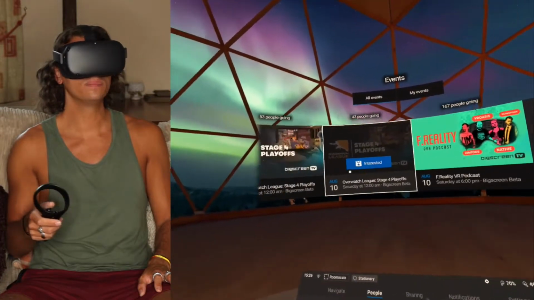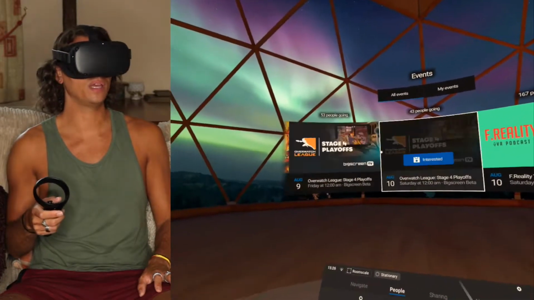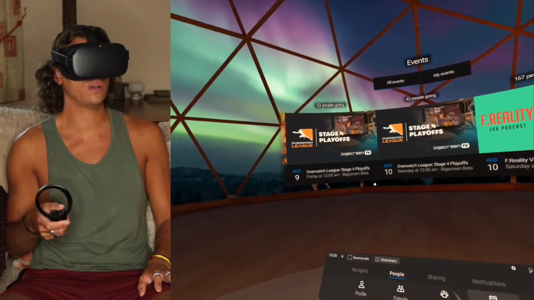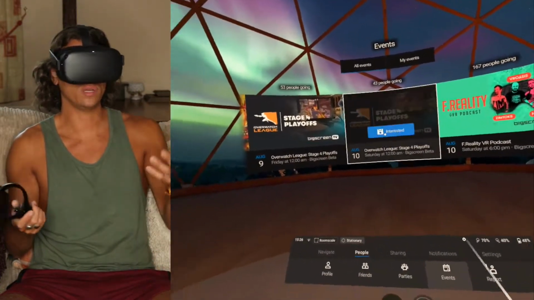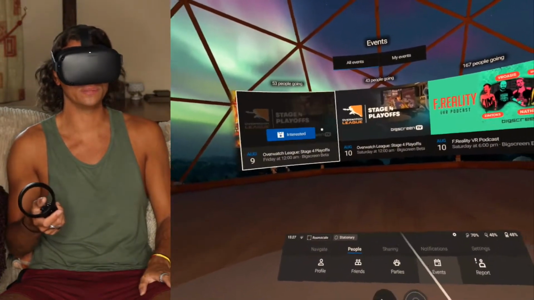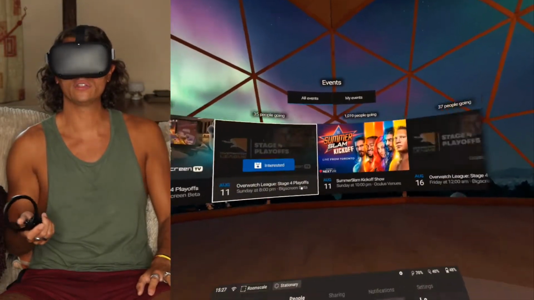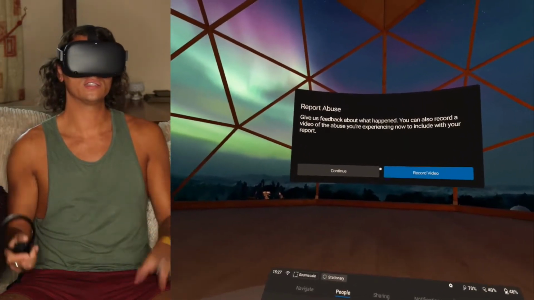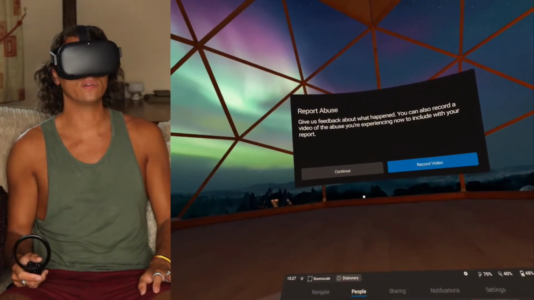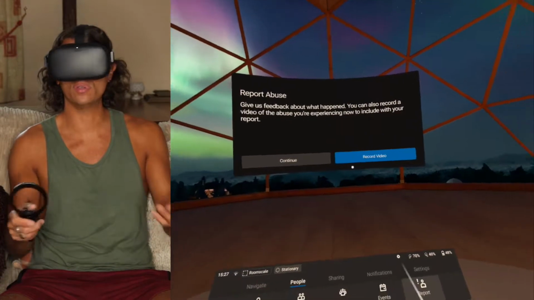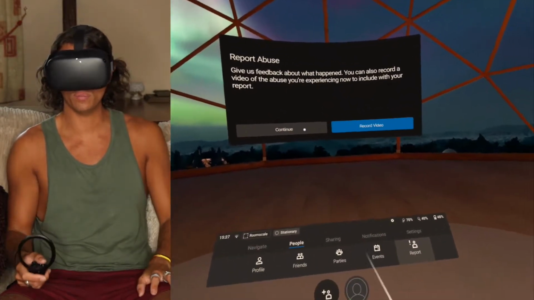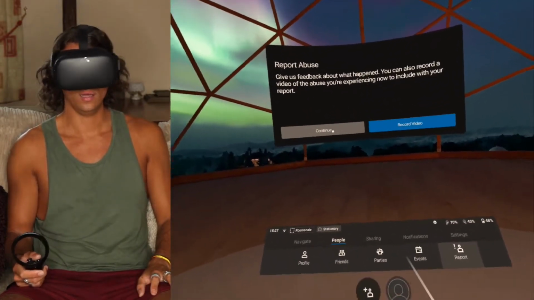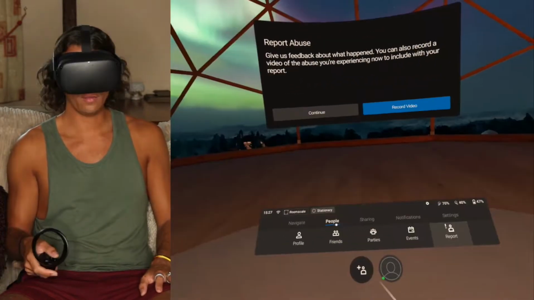And there's also the Overwatch League. I'm guessing, is that like Twitch streaming or so? Oh, it's on big screen beta. So watch professionals play Overwatch, and you can join loads of people and talk with them. So yeah, that is events. Report. This is just giving Oculus feedback on any abuse from people in the world that you've spoken to, and they're abusing you, for example. Okay, so that is people.